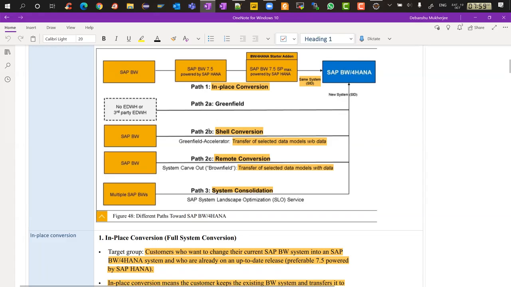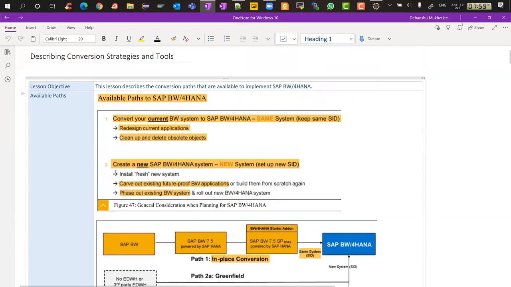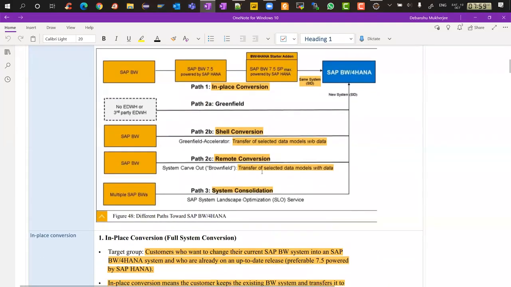Then the second, 2B and 2C, are basically the second part, which is your new system. Within new system, we have two sub parts. One is called shell conversion, and the second one is called remote conversion. Shell conversion is also called accelerated greenfield, and remote conversion is called brownfield. These are some other alternate names you might hear. So you should be aware, if they are talking about accelerated greenfield, this is basically shell conversion, and brownfield is remote conversion. And then the fourth one, here they have called path 3, I'm calling it fourth.